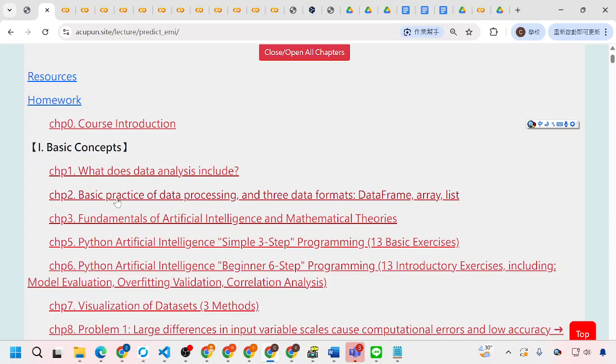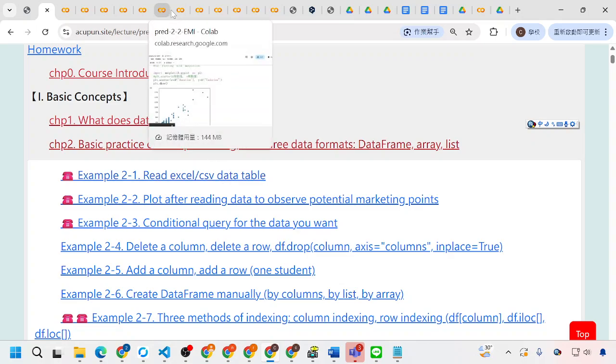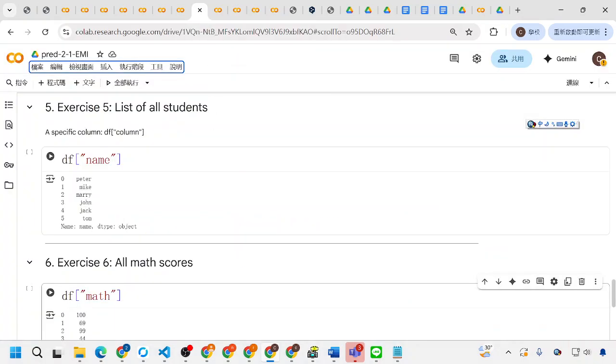The chapter 2 for the basic practice of data processing and 3 data format, data frame, array, and list. And you press the example 2-1, read the Excel CSV data table for this.